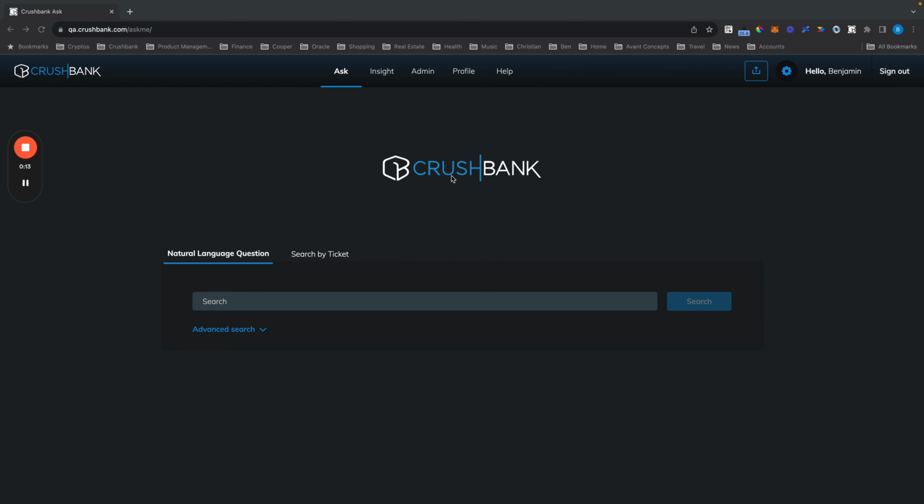So here I am in CrushBank Web. I'm logged in. This is the dashboard page. This is what you'll immediately go to once logging in. And you can see I'm presented with my search module. I have two options. I have natural language question and I have search by ticket. So let's talk about that.